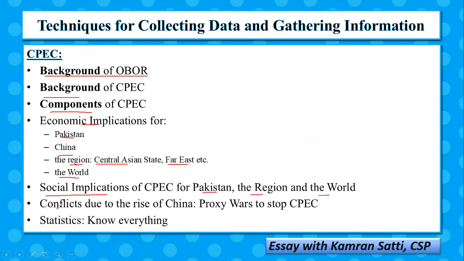Then the potential conflicts which can arise due to the rise of China, like proxy wars to stop CPEC. And then statistics, of course you need to collect each and every statistic from every facet, from every lens about CPEC. You can't just ignore this topic.